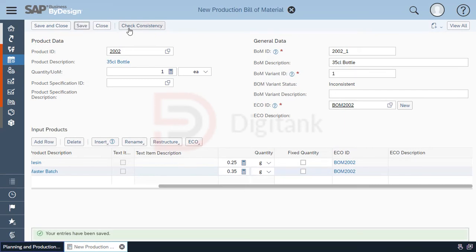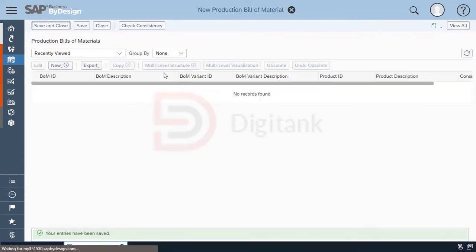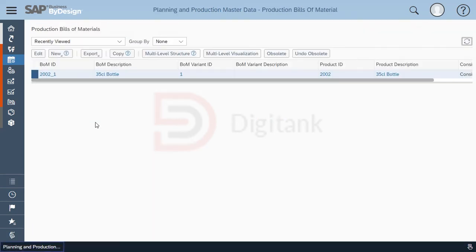And check consistency again. This time around, you see our bill of material is consistent because our ECO has been released. Now once this is done, we can save and close the bill of material. So now if we refresh this, we'll see it under our recently viewed bill of material.